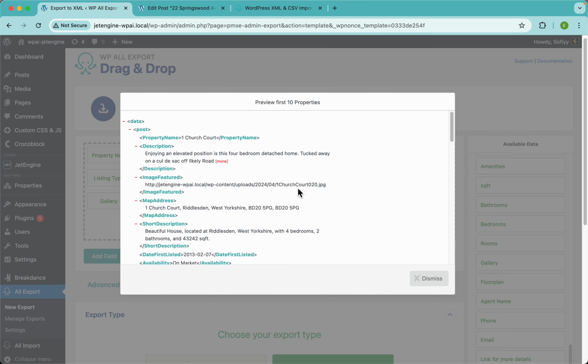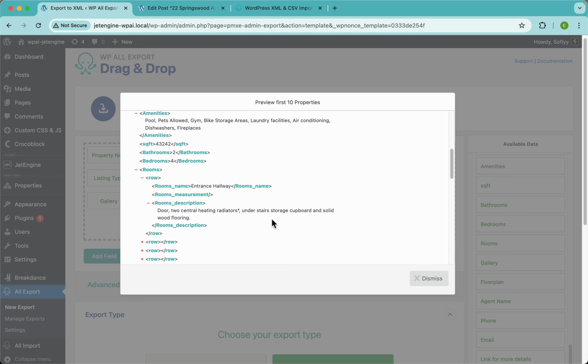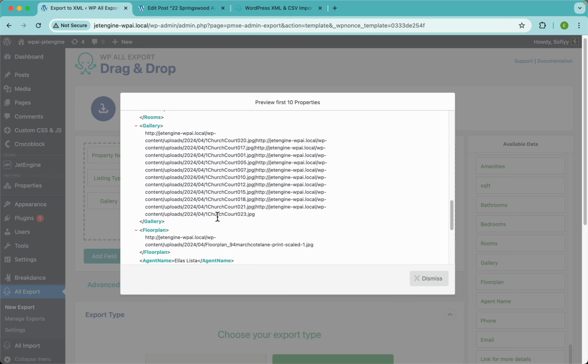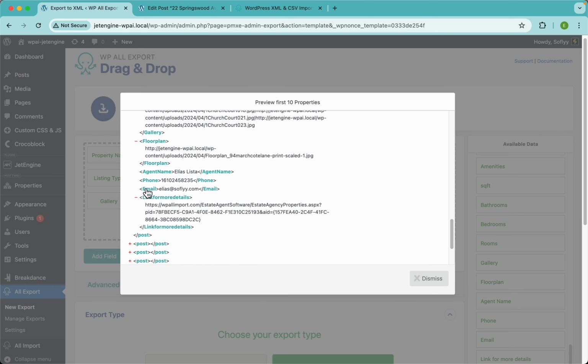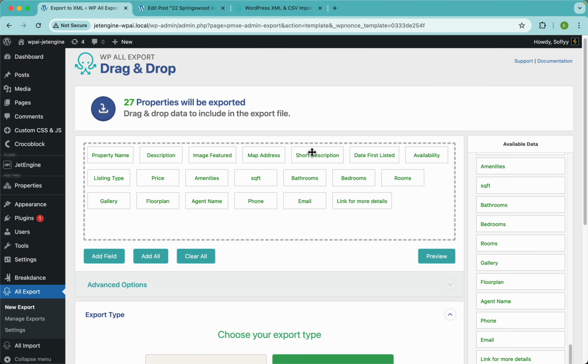Now let me preview again to show you guys we have all of our info here, right? Gallery, floor plan, agent name, email, link for more details, and everything's here. So it's good. Now, maybe you want to reorder this, because maybe you want to put the price here and the feature image, you want to put it maybe before the gallery, which is here.